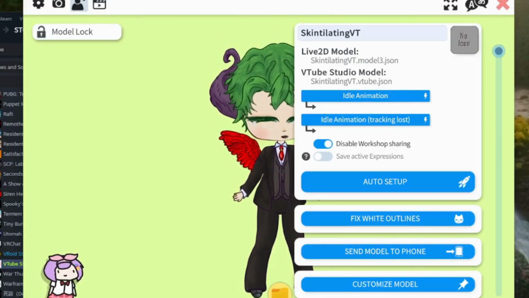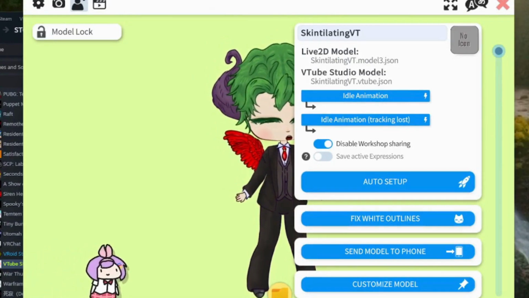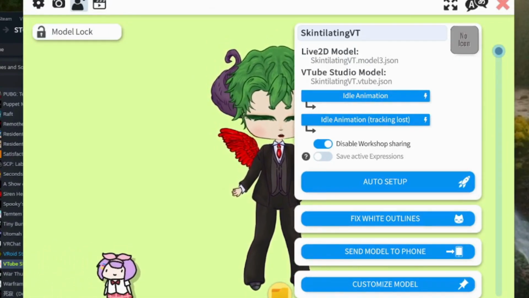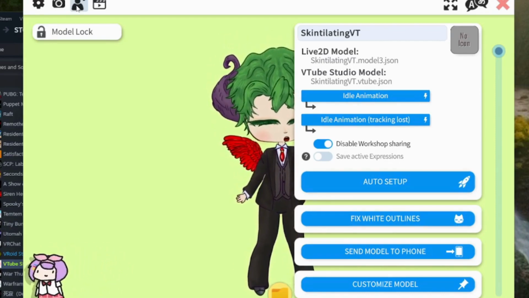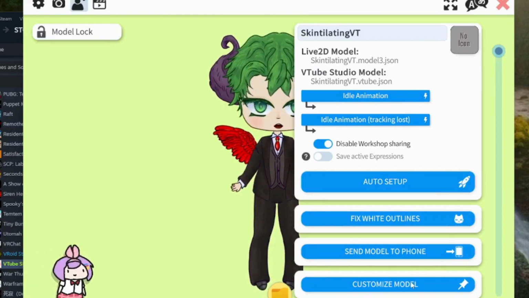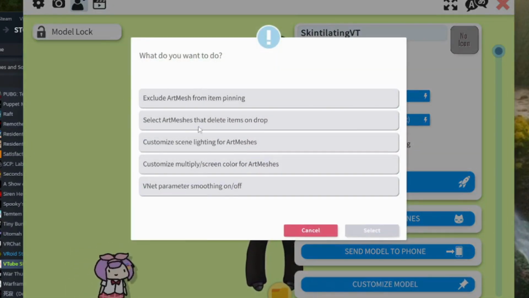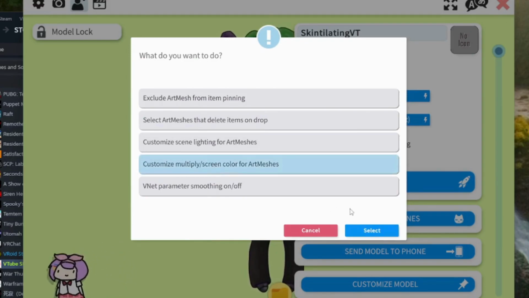Customizing your model. You set up your model and want to do one of those cool reveal videos. Here's how. In the third tab of your settings, you'll find the Customize Model. Here you will go into Customize Multiple Screen Color for art meshes.